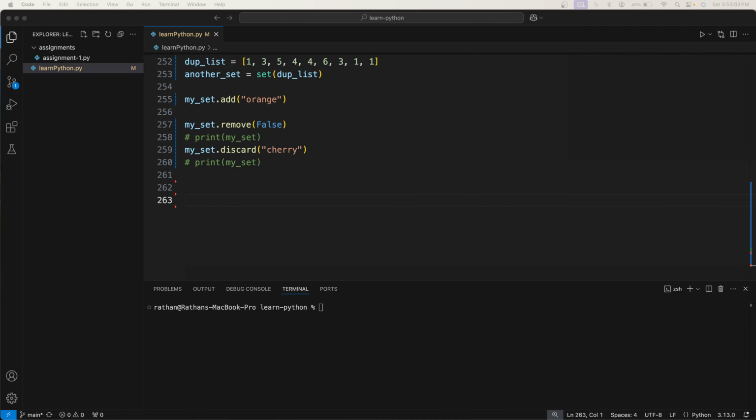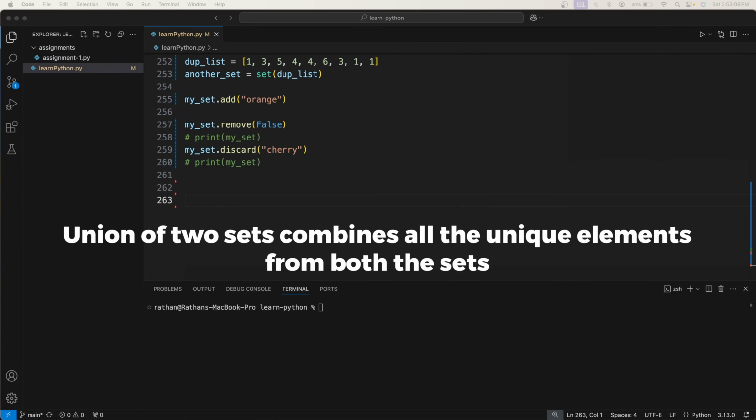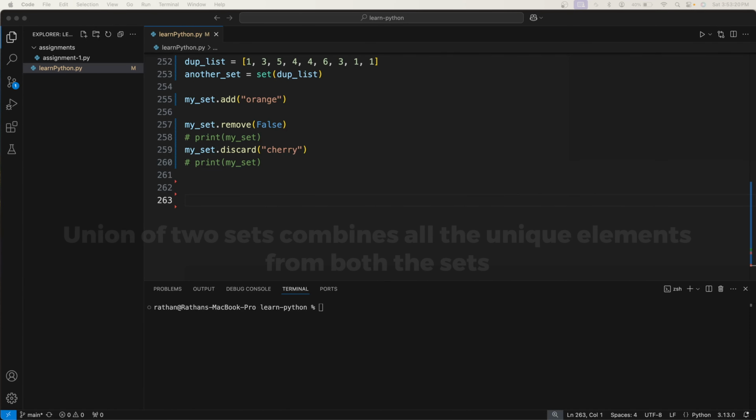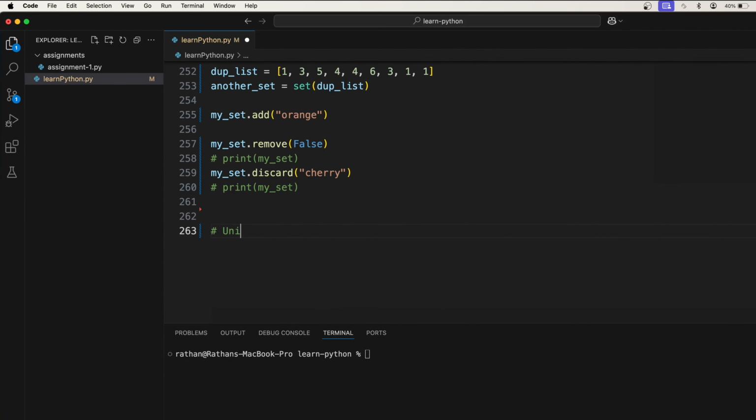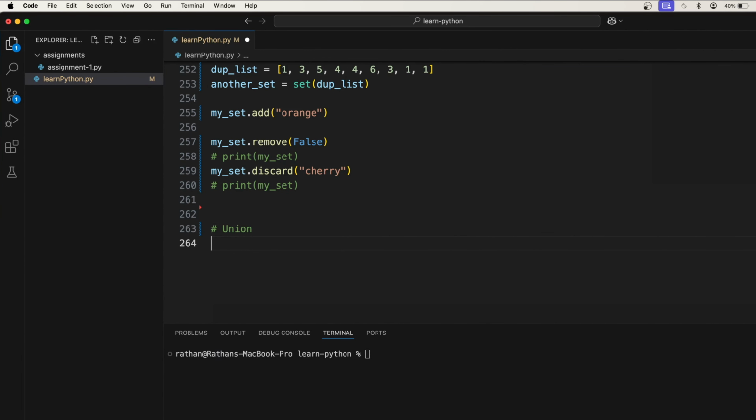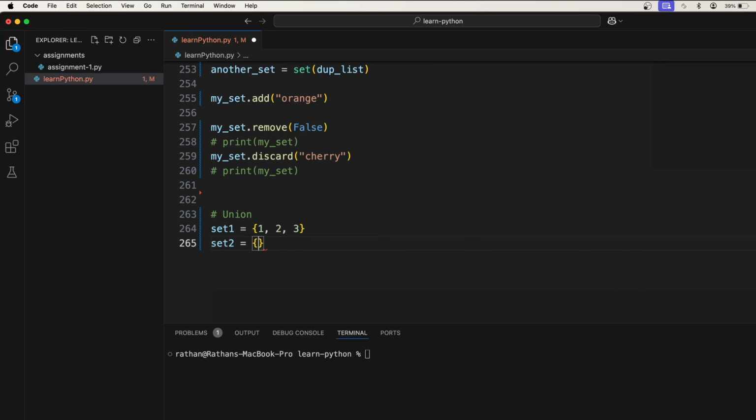Okay, so you use union when you have two sets. The union of two sets combines all the unique elements from both the sets. Okay, so this also means the duplicate elements are removed, and the result is a set containing elements from both the sets. So if you want to see an example of union, let's say I have set1 that is equal to 1, 2, 3. I also have set2 that is equal to 3, 4, 5. Okay, I have two sets. So I want to take out the union of these two sets.